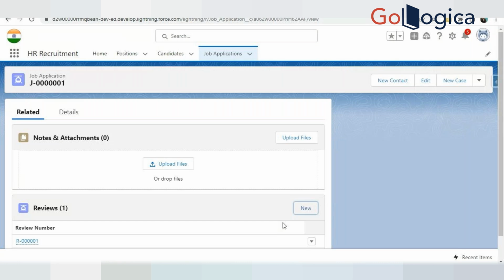Clear? And in future, if I delete this job application, what happens? It will automatically remove all its related reviews also. So we don't have to delete the reviews manually. Those reviews, which are mapped to that particular job application, will get deleted automatically. So it's a master detail relationship.